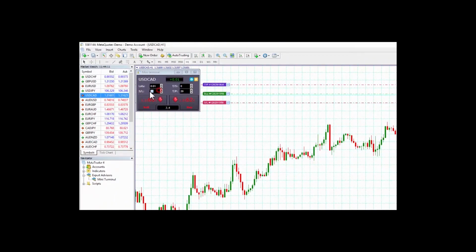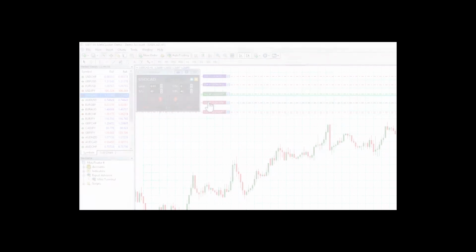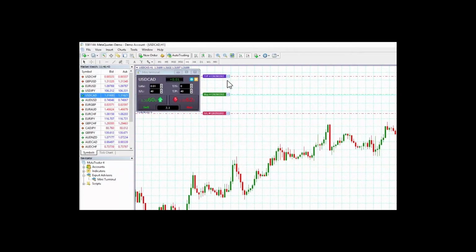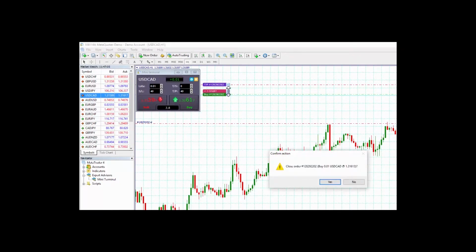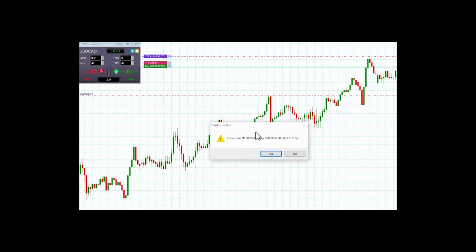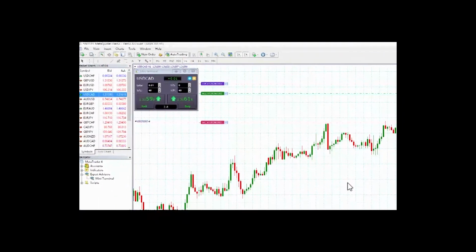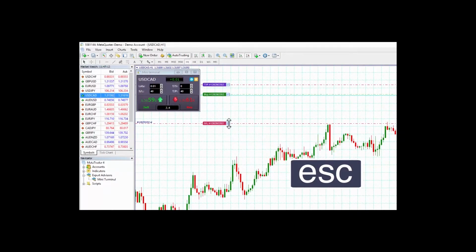Once the order is placed, you will see that the lot size, stop loss and take profit are automatically set and markers appear on the chart. The purple take profit and red stop loss markers can be dragged to any value you require. If you drag a marker to an invalid level, for example, you drag a stop loss marker the other side of the current market price, you will be asked if you want to close the order. You can cancel a drag which is in progress by pressing the escape key. The green buy marker cannot be dragged because there is already a live trade in place.